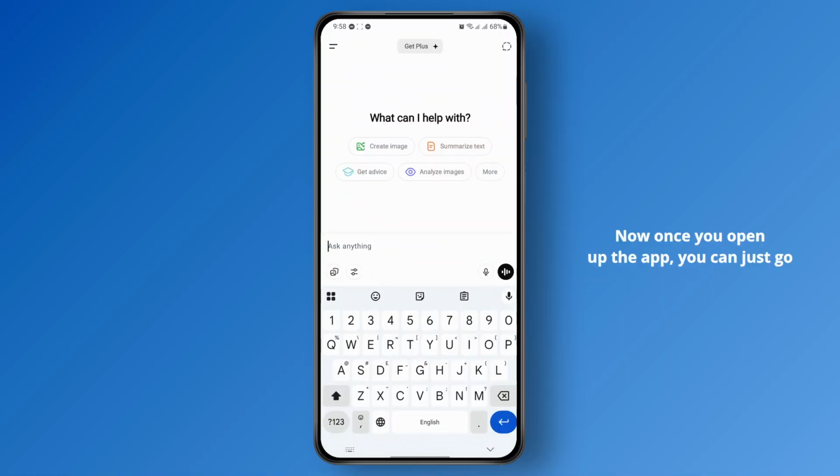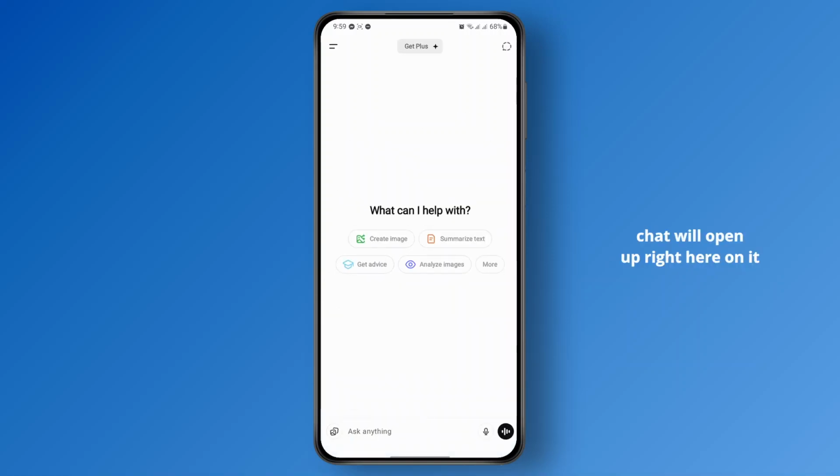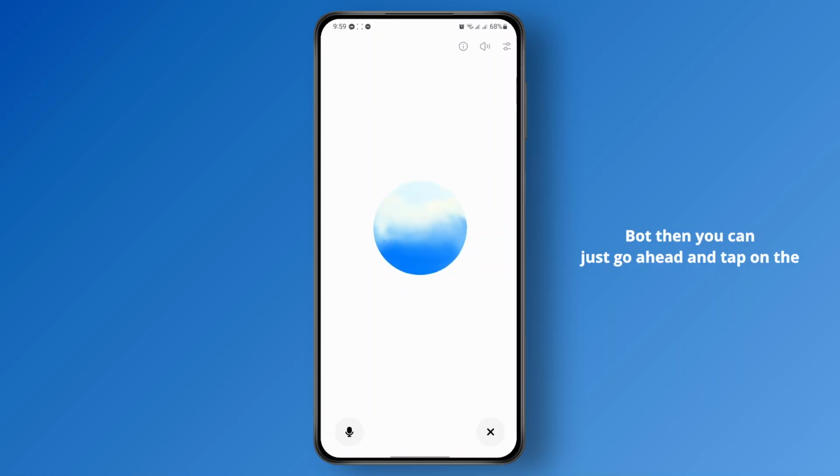Now once you open up the app, you can just go ahead and tap on the voice feature down below at the right side. And if you press on it, a voice chat will open up right here on your screen. And if you want to change the voice of the bot, then you can just go ahead and tap on the settings icon at the top right corner.